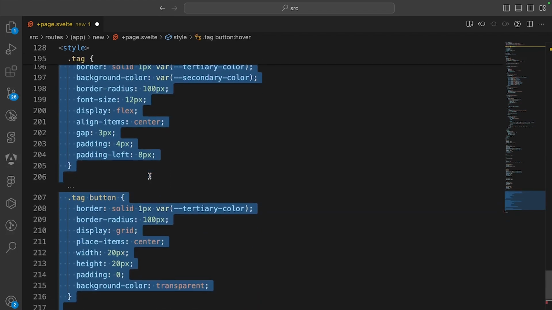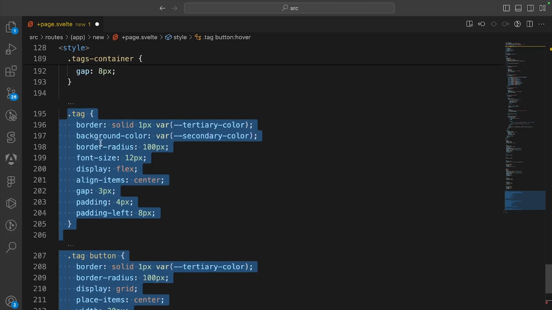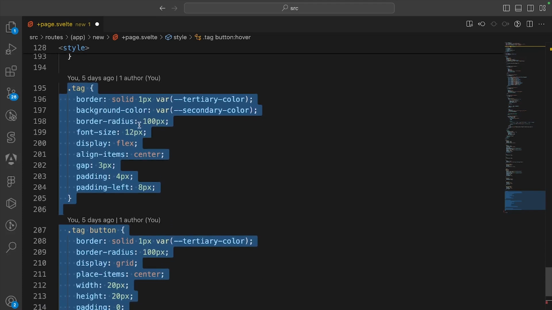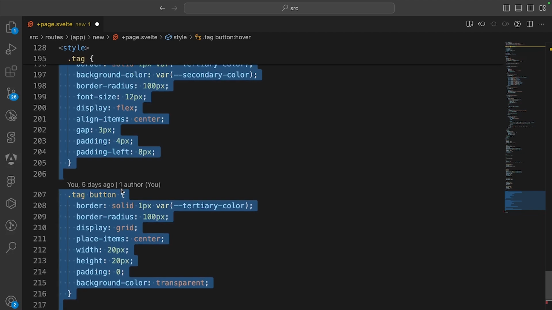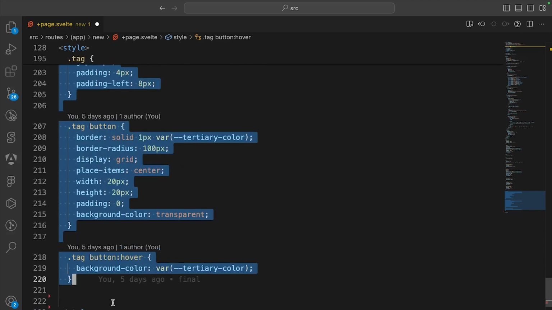And now let's style the tag elements. So you see that they're pretty simple. We're going to add some borders, some background, font size, and display flex. And we're going to style the button.